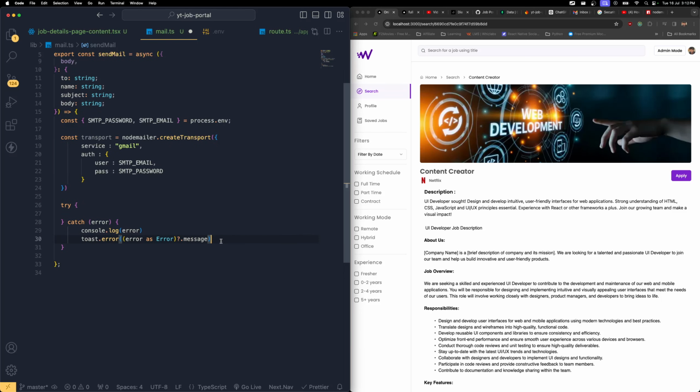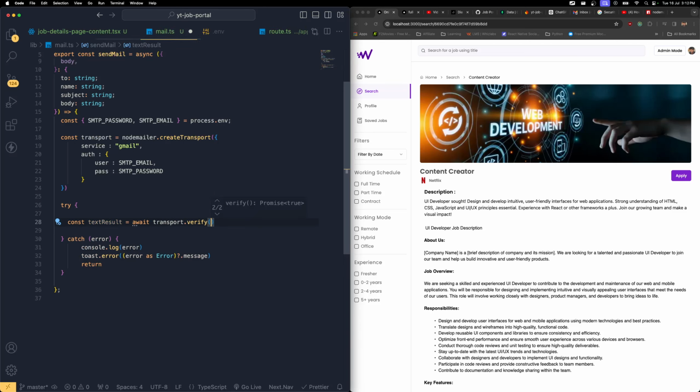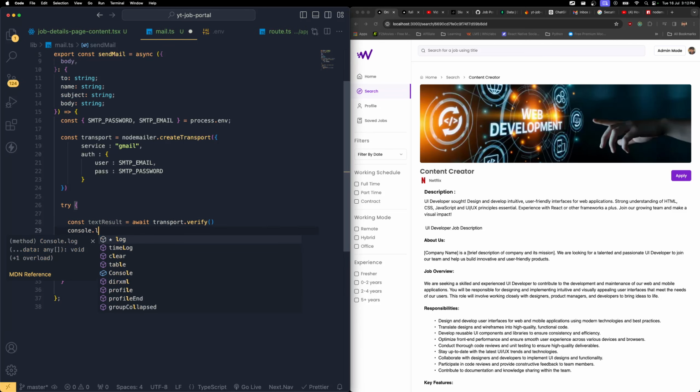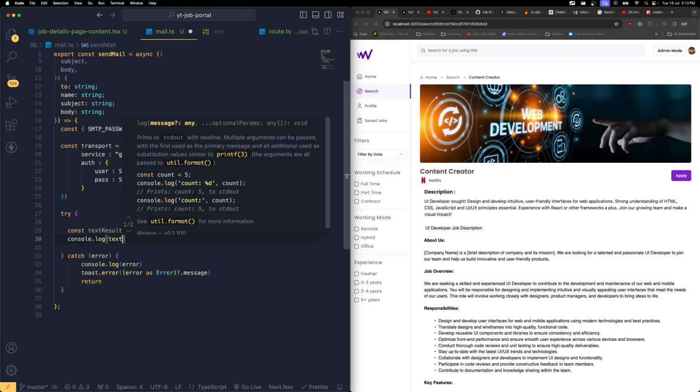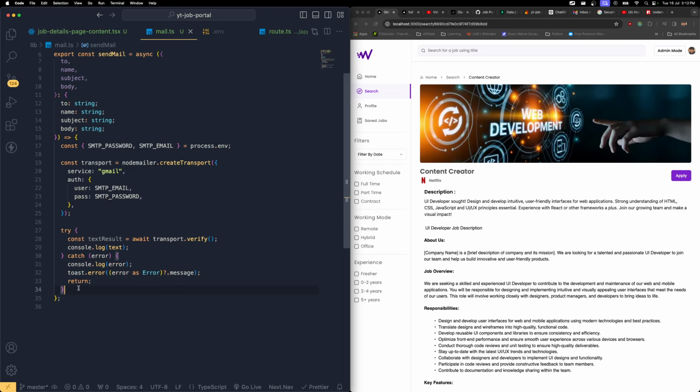Okay, and finally we need to return it. We are not sending anything, we are simply returning it. So if it is properly handling it, we are going to get the test result, which is going to be await transport.verify. This function is going to do that. Then I'm going to console.log that test result. Once the test result is successfully verified, that means the app password and all those things are verified successfully.